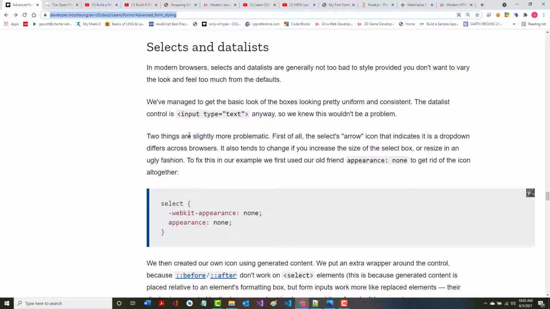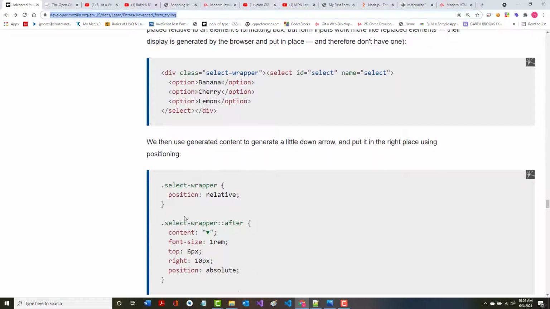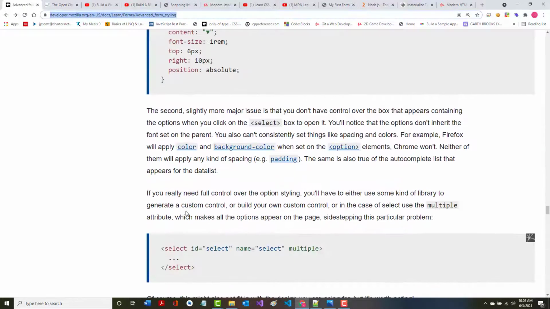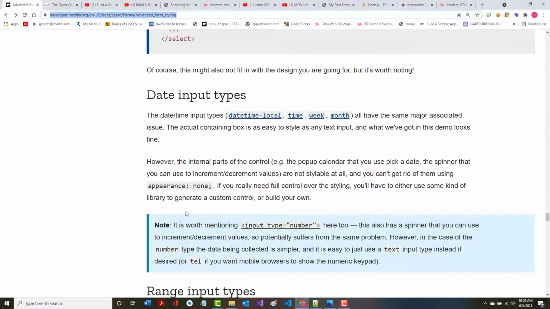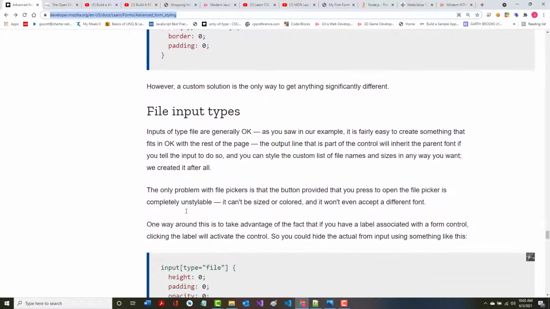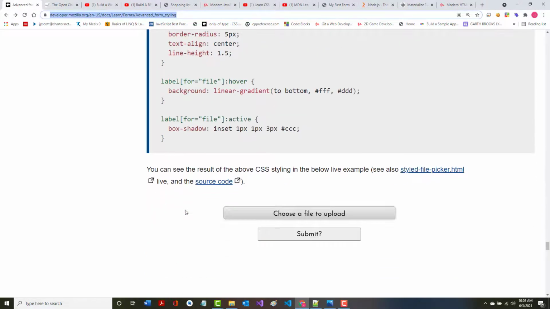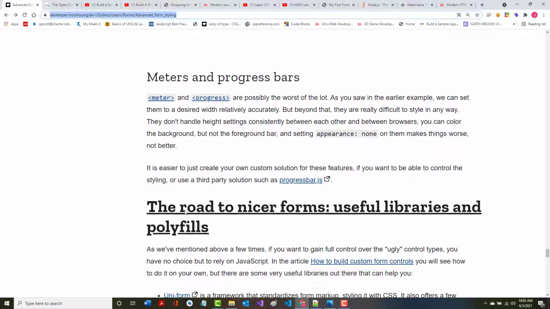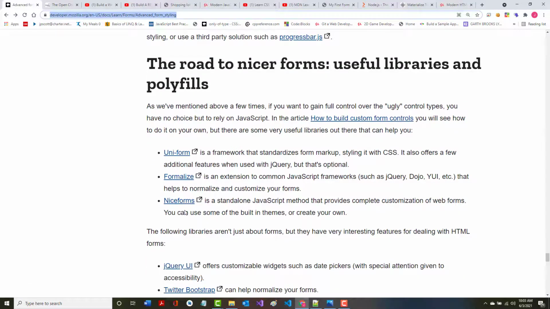In modern browsers, it says selects and data lists are generally not too bad to style, provided you don't want to vary the look and feel too much from the defaults. So again, you've got here your WebKit. All right. So again, they've come in here and they put in some more styling. Same thing with the date input types, same thing with the range and the color and the file input. All right. The road to nicer forms, useful libraries and polyfills.